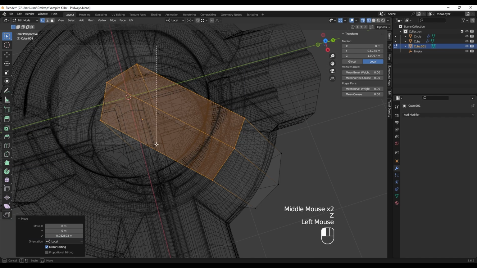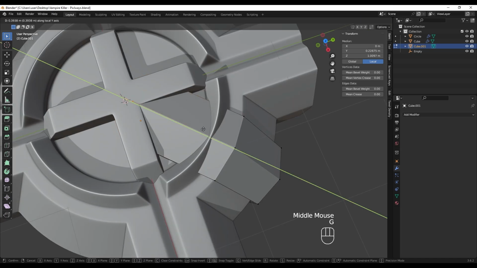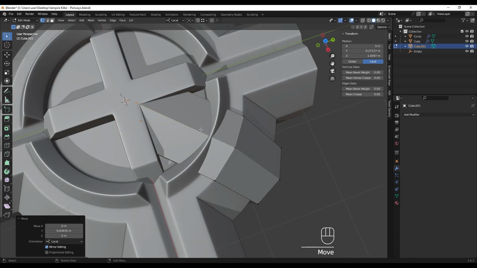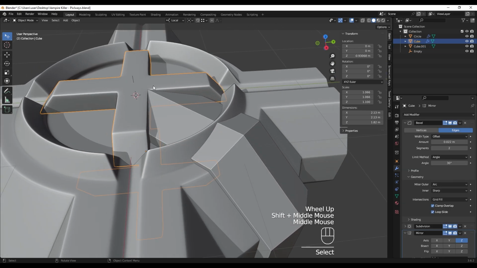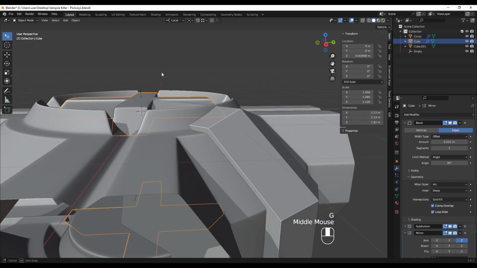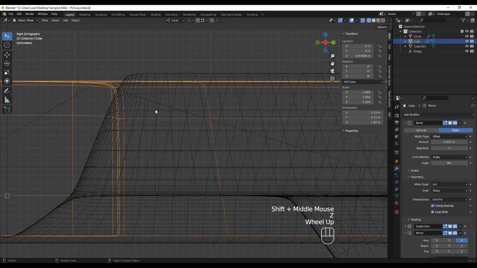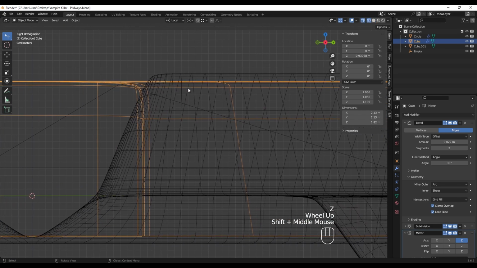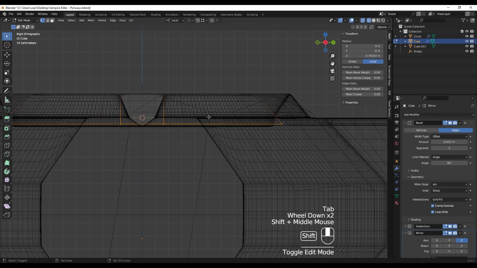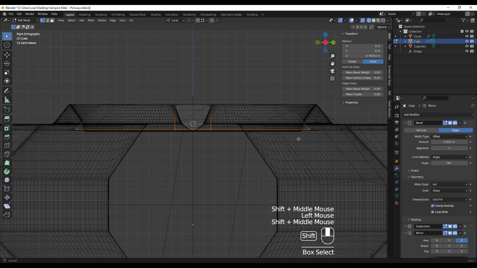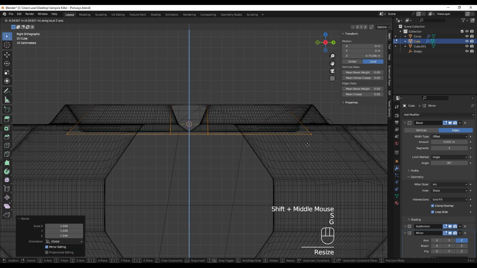I'm going to select these, move this to y-axis. All right. Also, we can move this up a little, this cross inside. We can move this to reach here, almost. All right. Then also we can scale this a little and move this down.